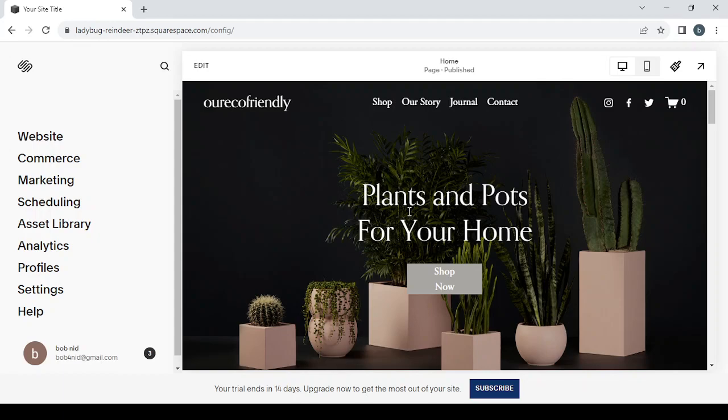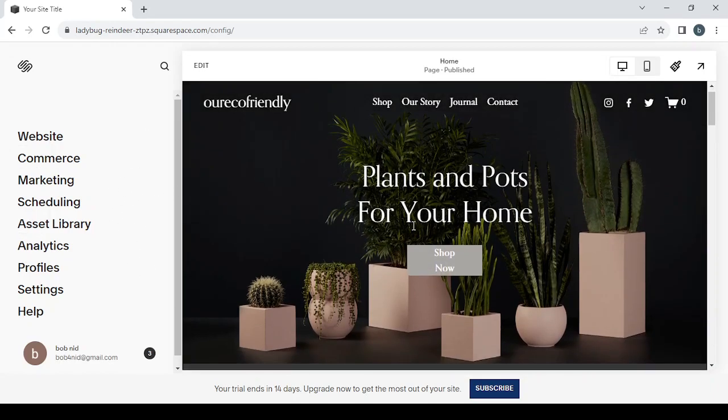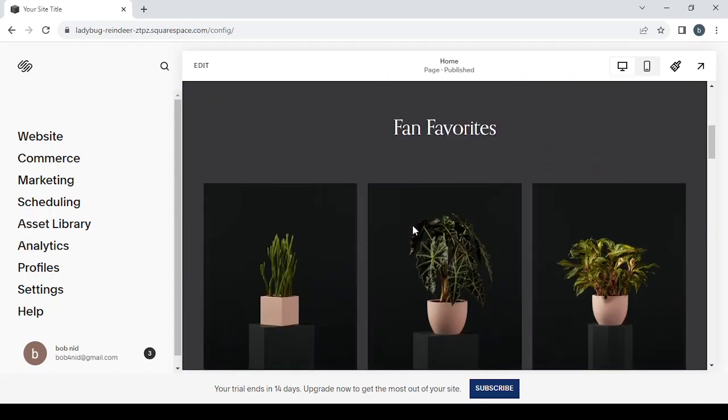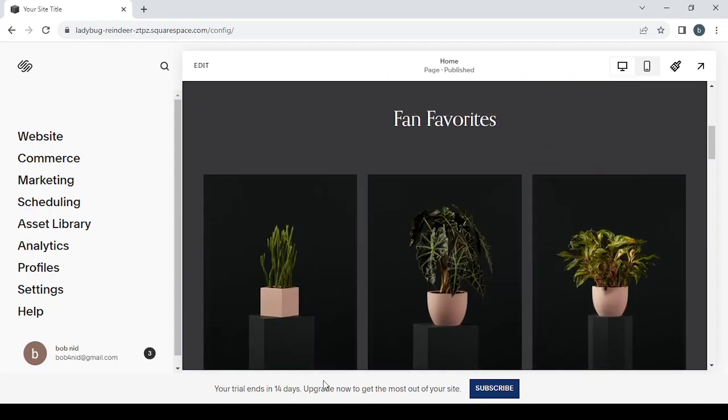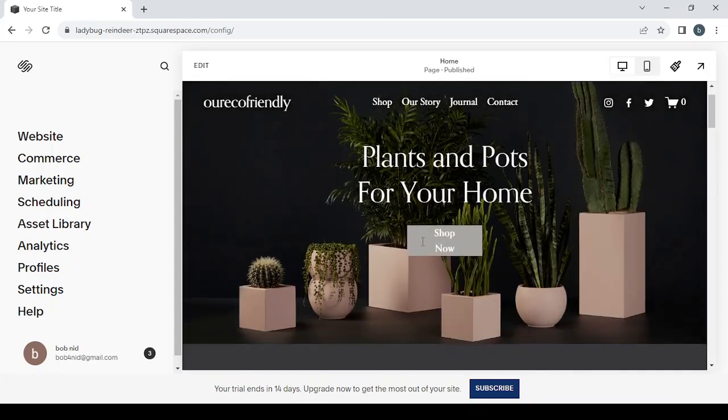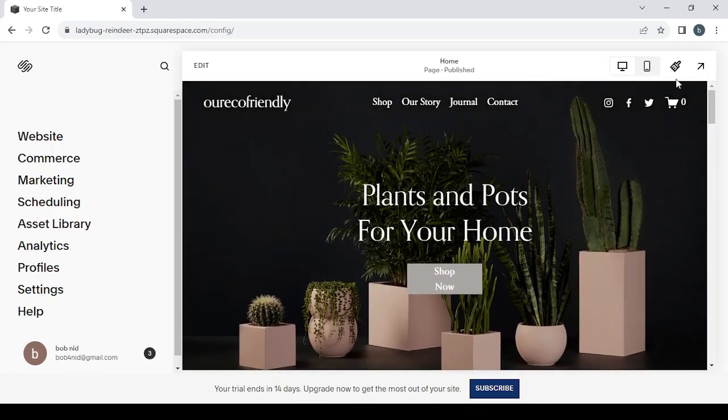So this is our store. As you can see, you can adjust it from here. So we'll go to that after a while. And here we have your trial ends in 14 days. So this is just a free trial, guys. It's for 14 days. So let's go to adjusting the site styles.